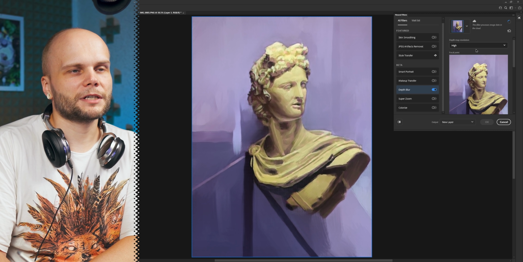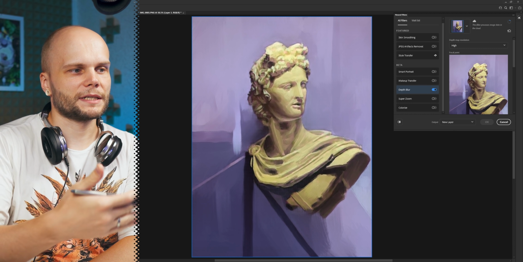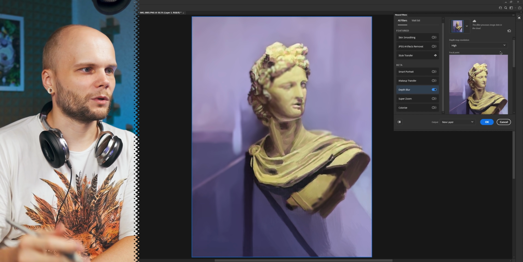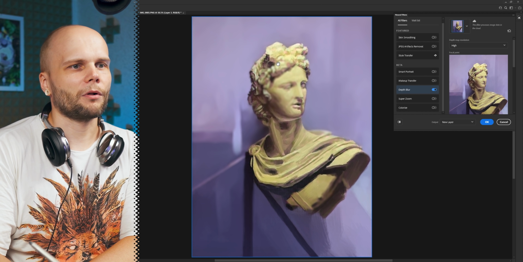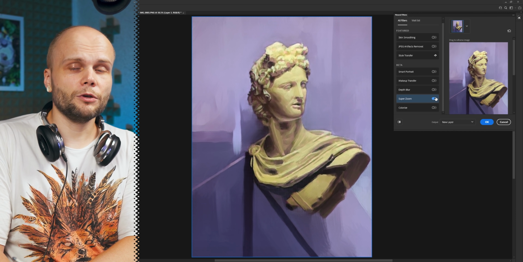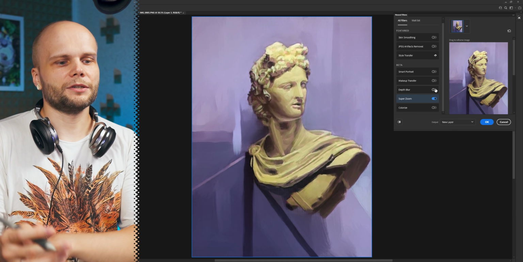Depth blur is pretty much for just creating out of focus zones, so the main subject would be in focus and everything else will be kind of blurred. It messes up all the time, so that's not interesting at all. Super zoom, something you may want to use, especially if you started your concept art with a full body image, right? The character in full height. And then you want to make a close up on the face. You can zoom in with this thing.